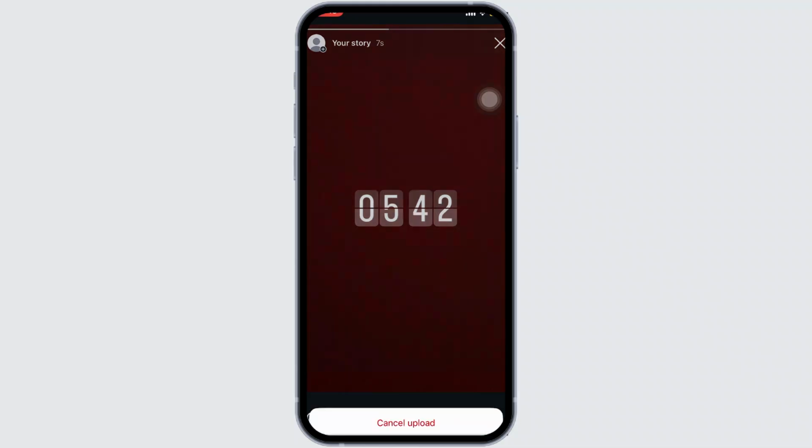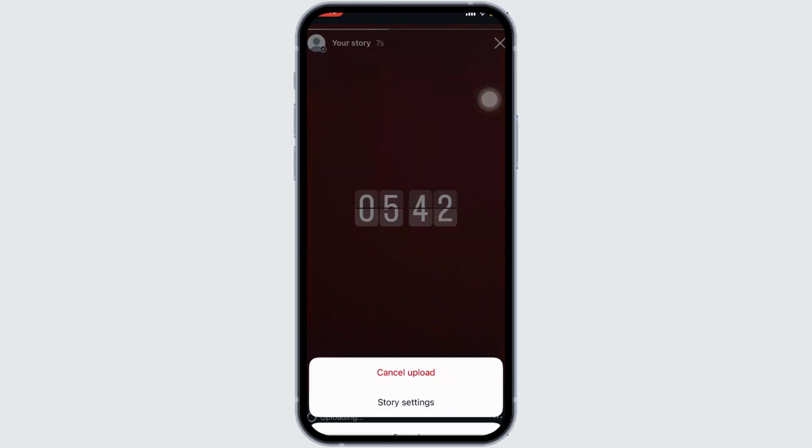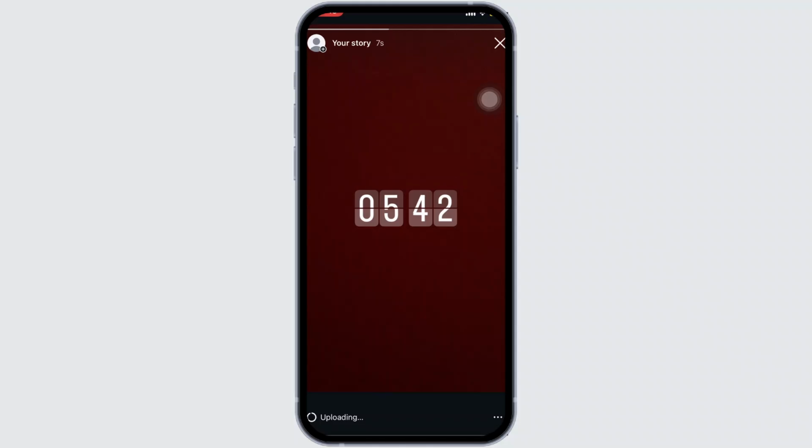Now, even if it is not uploaded, you can simply tap on the three dots on the bottom right and then cancel the upload. You can cancel the upload and it'll just go away.